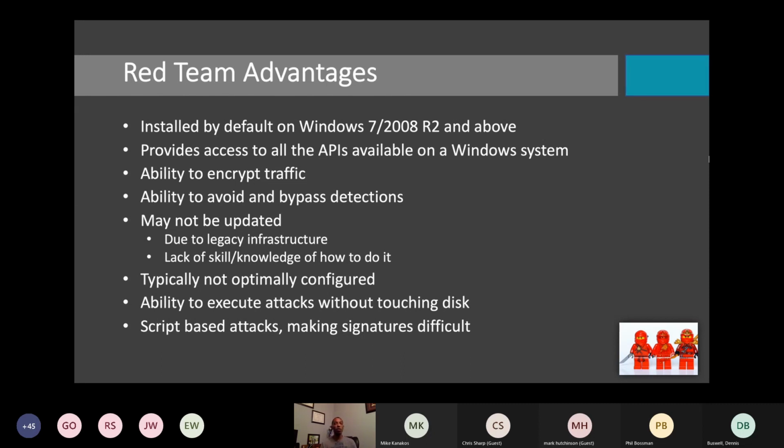Now, depending on the version of PowerShell and really the way in which we use it, we could avoid and bypass detection mechanisms. That's super great. AMSI and a number of other things kind of make it a little bit difficult, but guess what? Where there's a will, there's a way, right? So we can continuously do a cat and mouse thing, if you will.